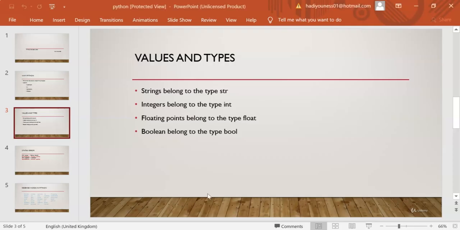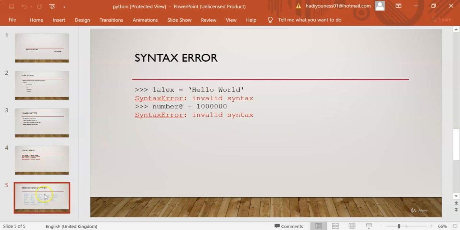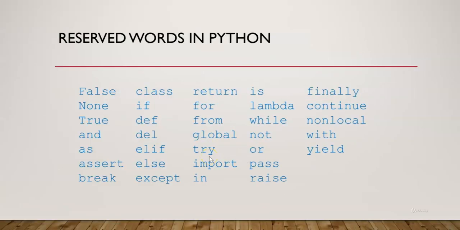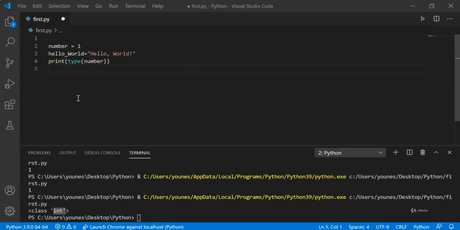Now let's go ahead and talk about some reserved words in Python. So for example, we have False, None, True, and, as, assert, and break. And these words are reserved in Python. We can't use them but for their specific purpose. And we'll talk about each and every one of them later on in the next videos. But for now, you just need to know that we have some reserved words in Python that we can't use as variable names.